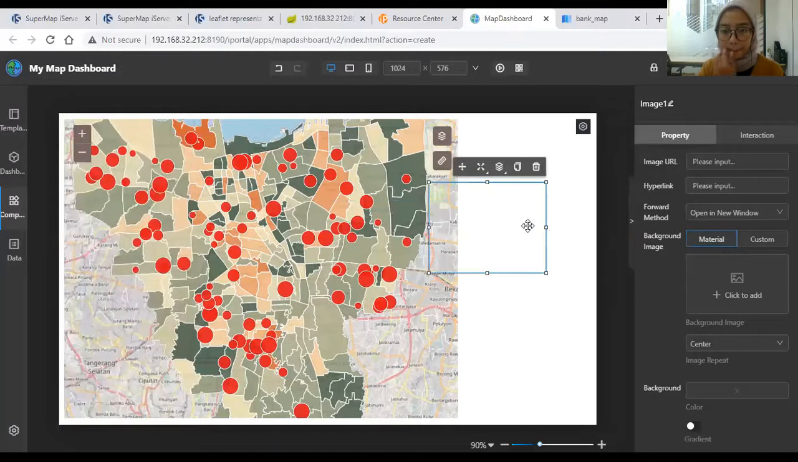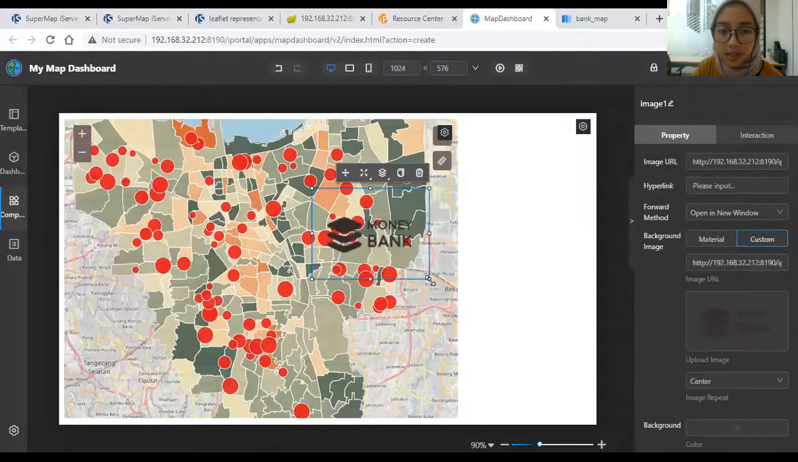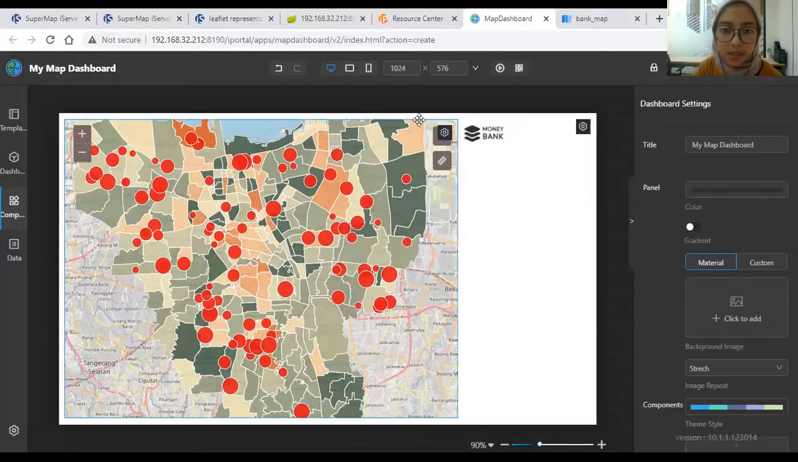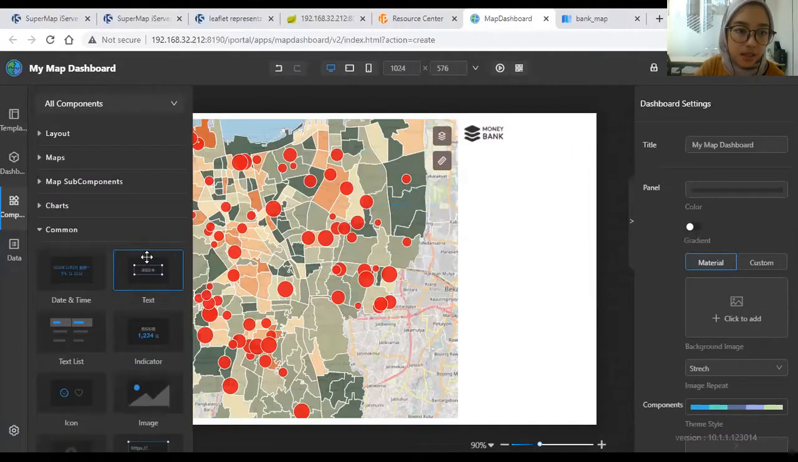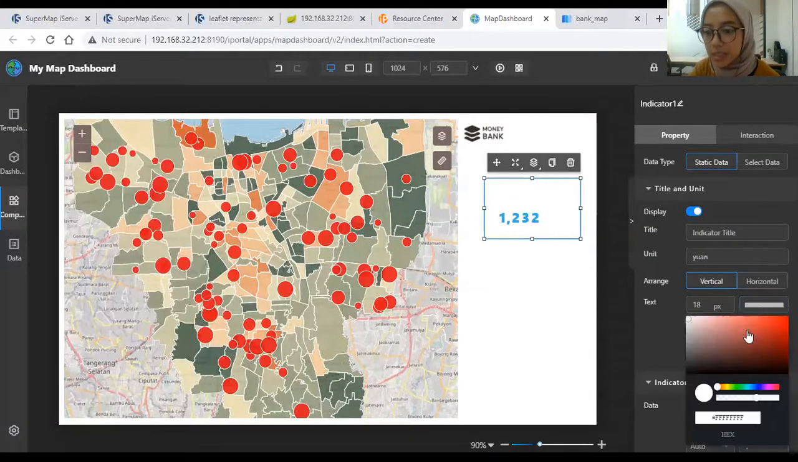Image. I will add a custom image. I will use my previous logo. Example like this. And then I will add a static text indicator, this one, because the background is white, so it doesn't clear, but we change into this color. So this is a static file.